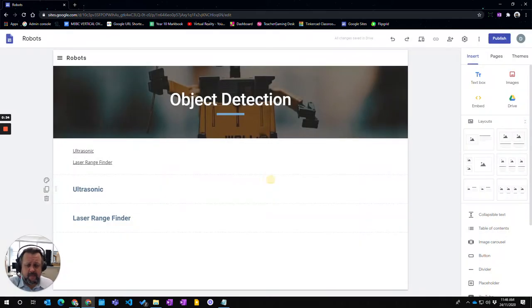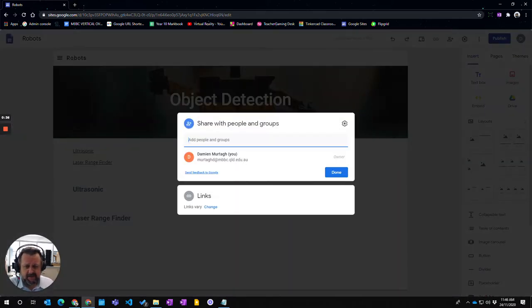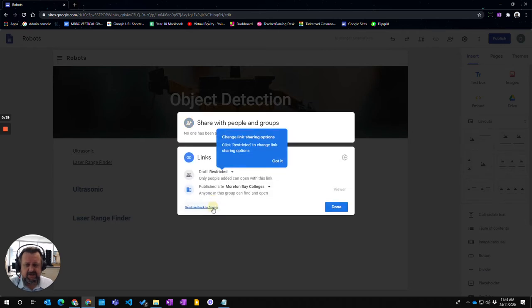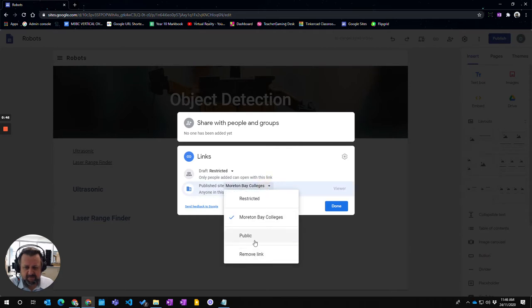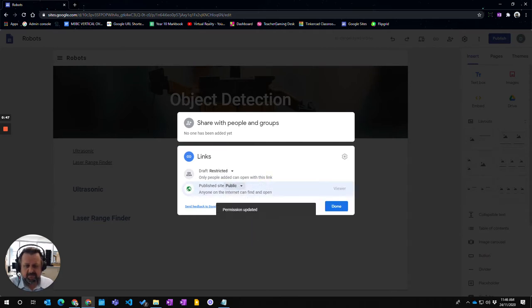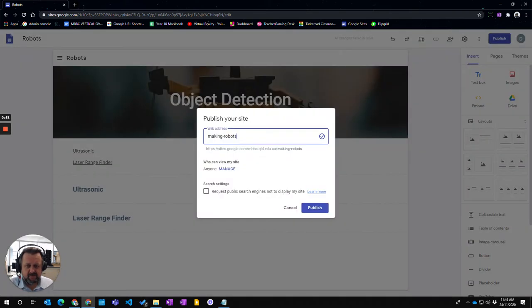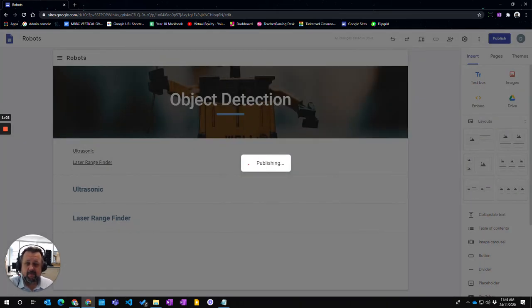So I can click on manage, this pops up here, and then I can change this so the draft and the published site, I can say public. Okay, so the published site is now public. So if I go done on that, I can request the public search engine not to display my site, yeah, I'll leave that as it is. And I just go publish, and now my website is being launched and is available on the web to anyone to see.